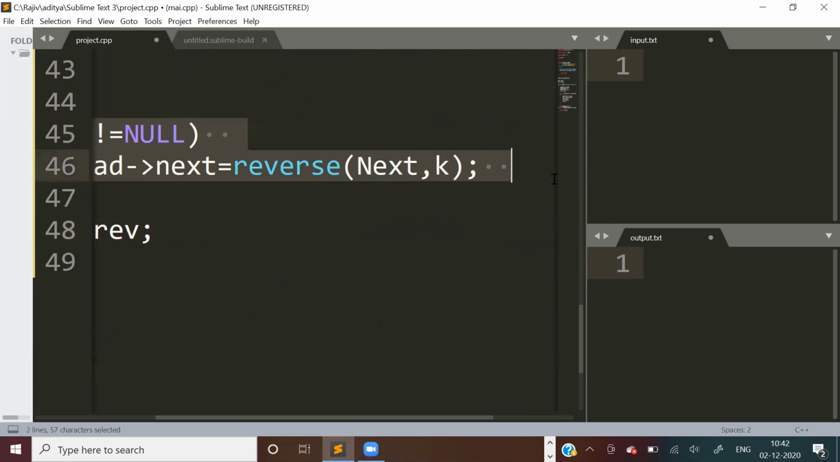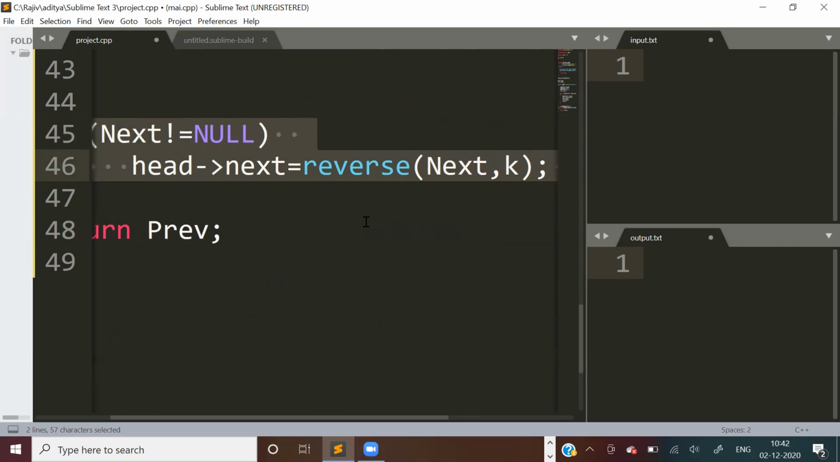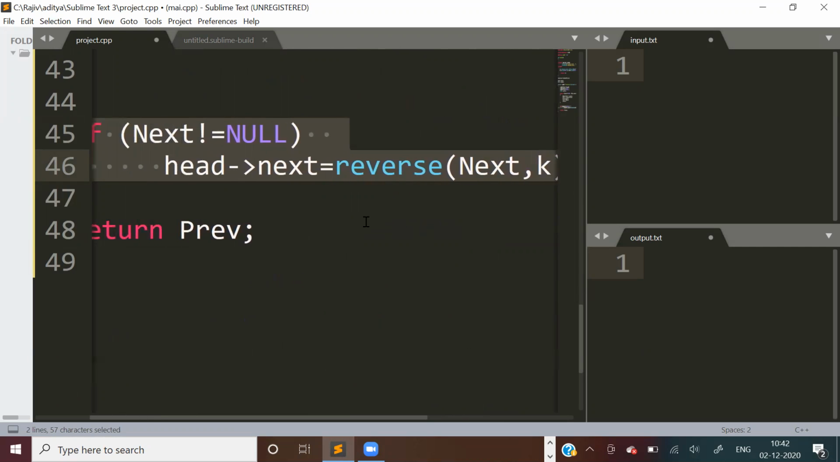Why are we doing this? We are recursively calling it, and we are doing it for every group of k nodes. And what are we storing it with? We are storing it in head's next.